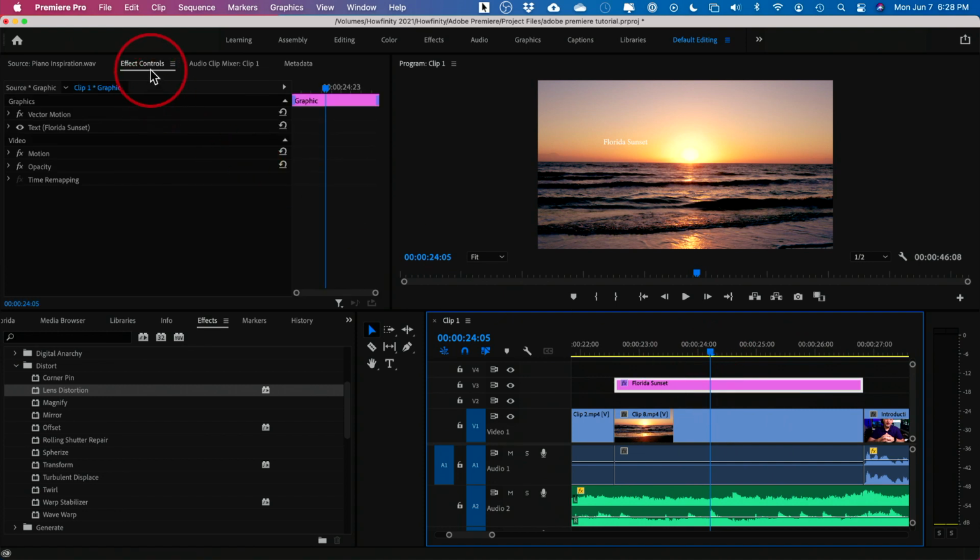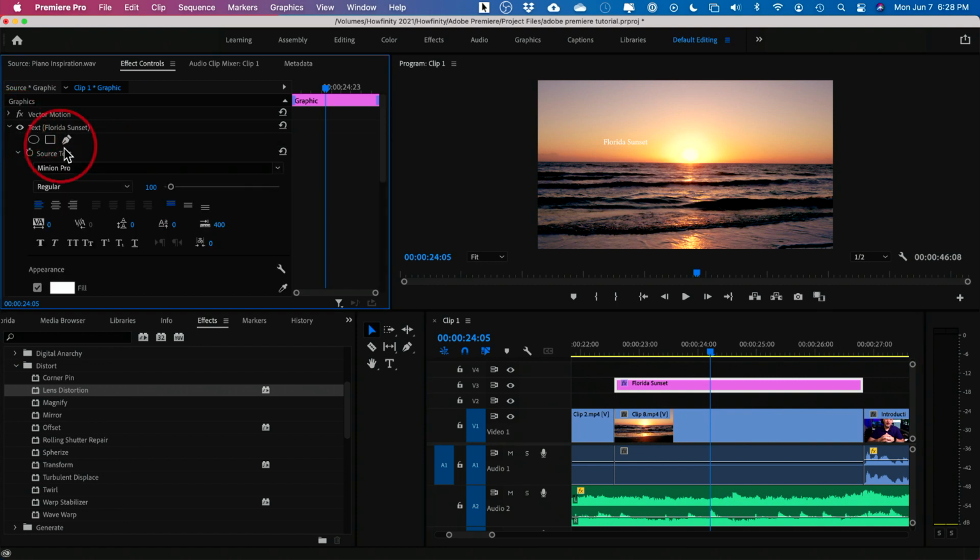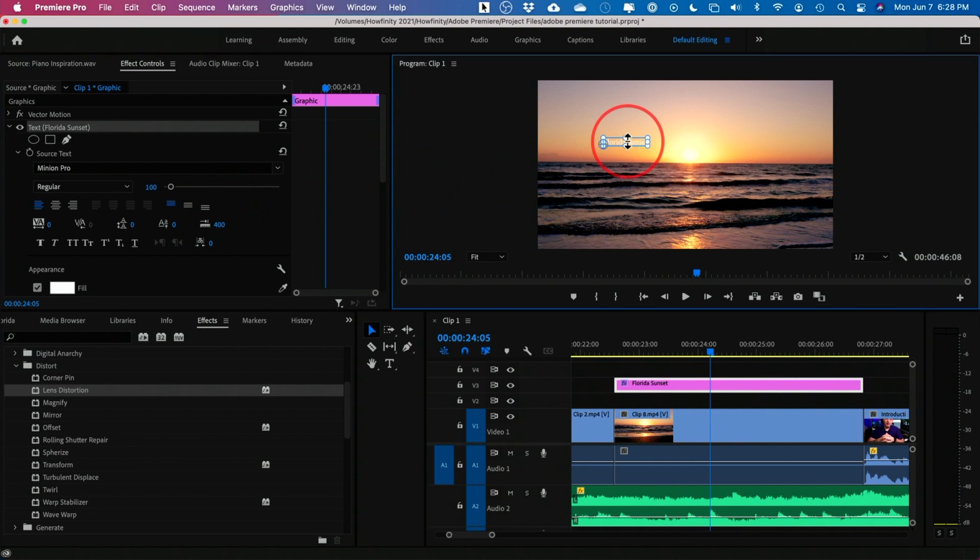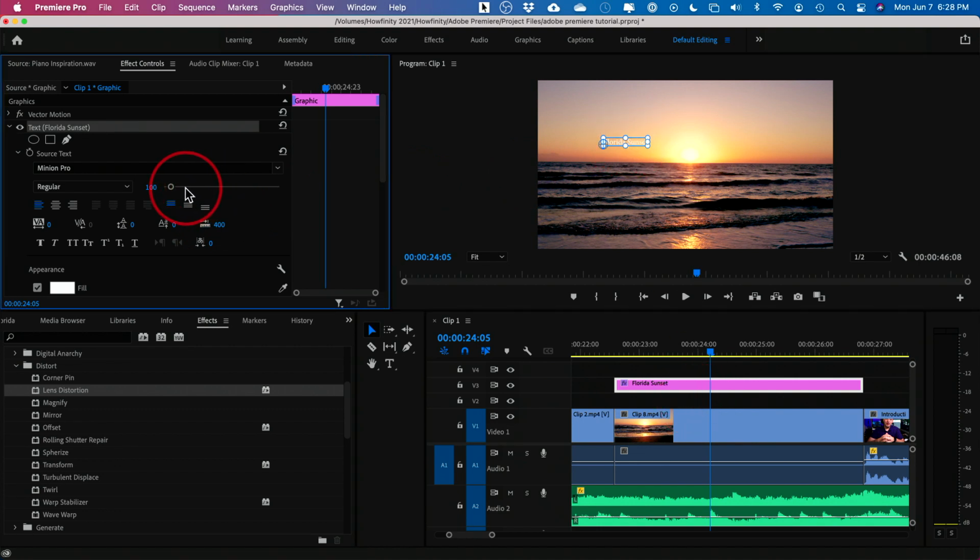Let me select it. And you can see if it comes to effects control, you have a bunch of options with it too. If I expand it, you can see I can change everything about it here. So it's too small, right? I'm going to select it here, and what I want to do is make it bigger. That's the size slider here. I'll just make it this big. Let's go with that.